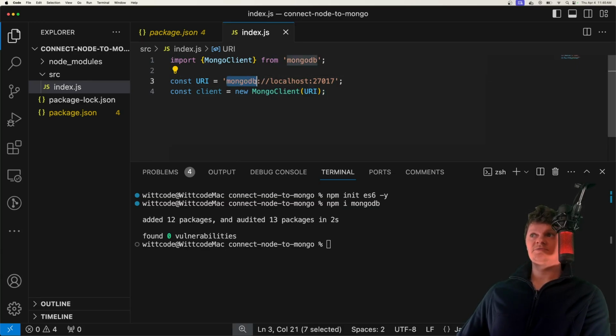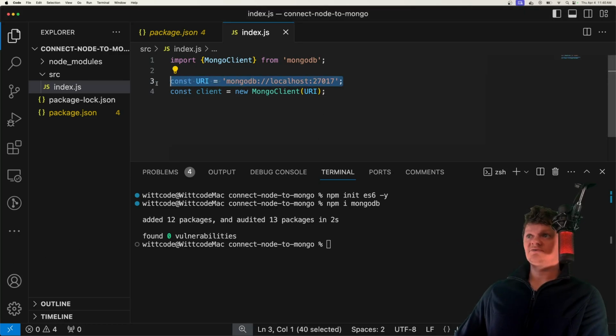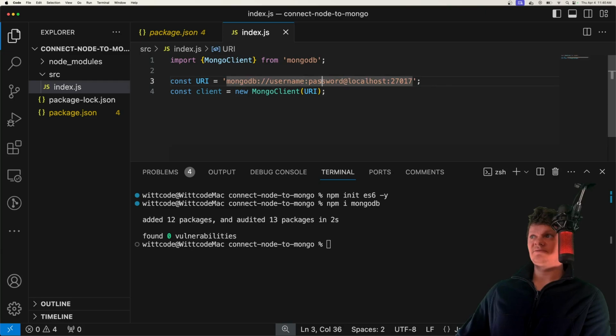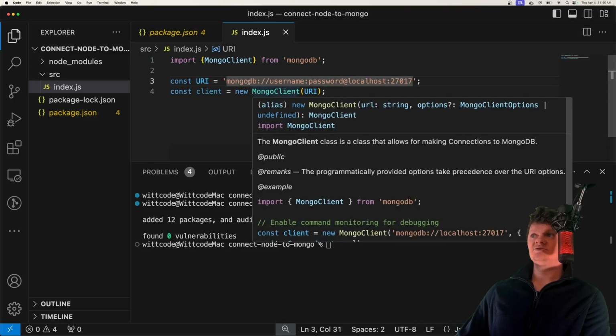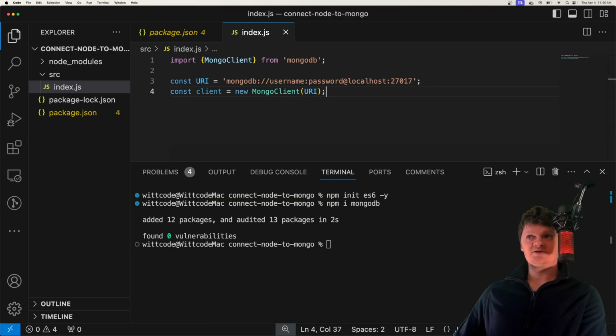And for this URI, the protocol is mongodb. Then we have the location of our server, which is localhost, and the port that it's running. And by default, MongoDB runs on port 27017. However, if the server requires authentication, then we also need to supply this information to the URI as well. So if our MongoDB server has a username and password, we need to provide these here. So it'll be mongodb://, then username, a colon, password, and then an @ symbol, and then the location. So of course, switch out this username and password with the ones that you have set up for your Mongo database.